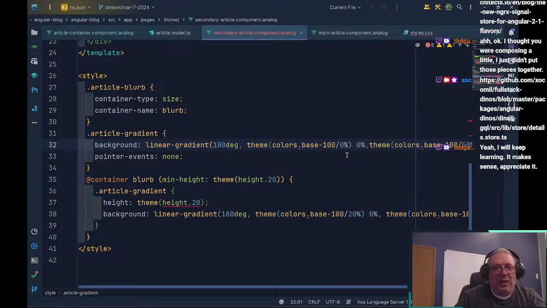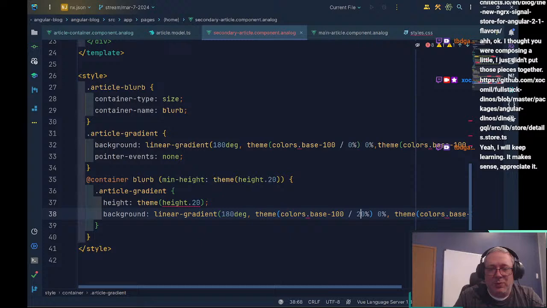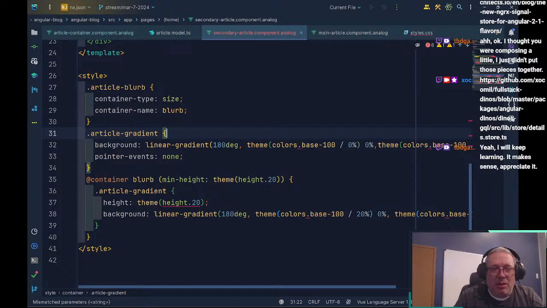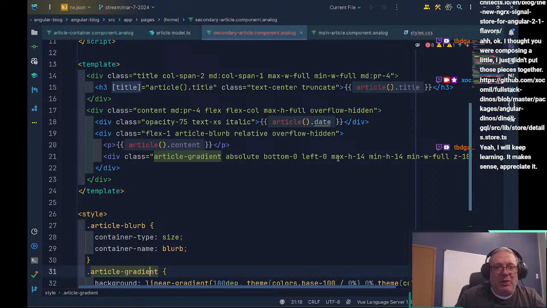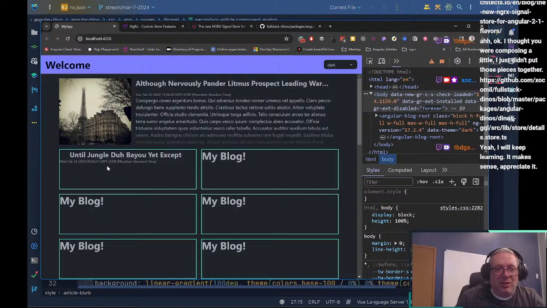So this is at 0%. And so we're using a linear gradient. We're going from the base color at 0% to 50%. And then here we're going from 20% to 85%. So we've got the background with the article gradient. And when we hover over this, that works. The article blurb works. Does me changing that... now I've really broken something.